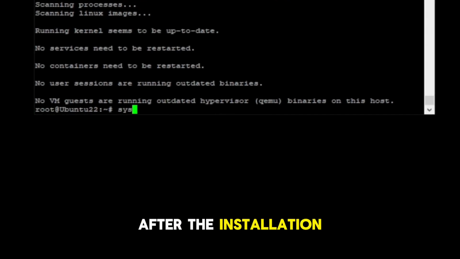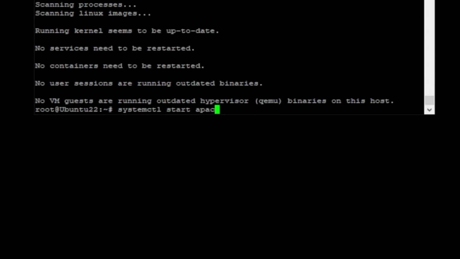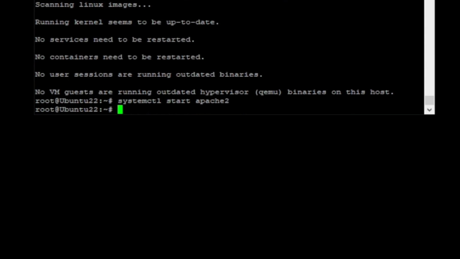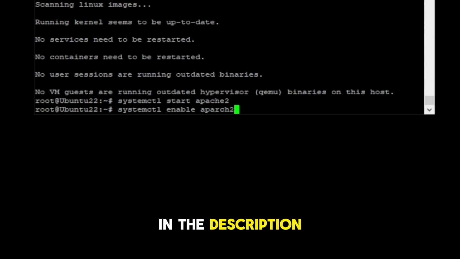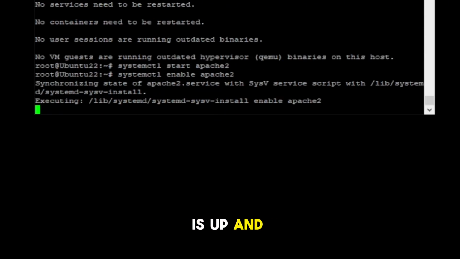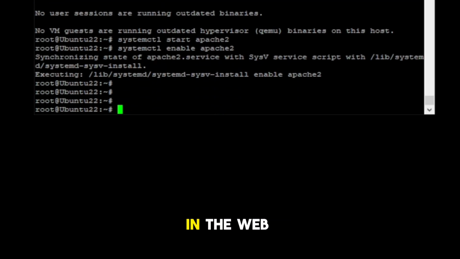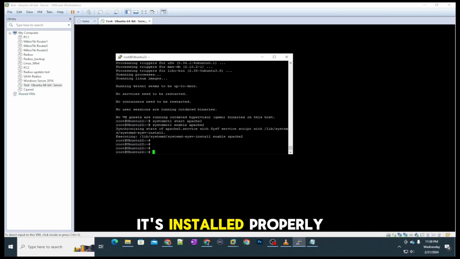After the installation, we need to start the Apache service on the server, and then enable the service. By the way, you can find all the commands in the description. Okay, the service is up and running. Let's check this in the web browser to verify if it's installed properly.